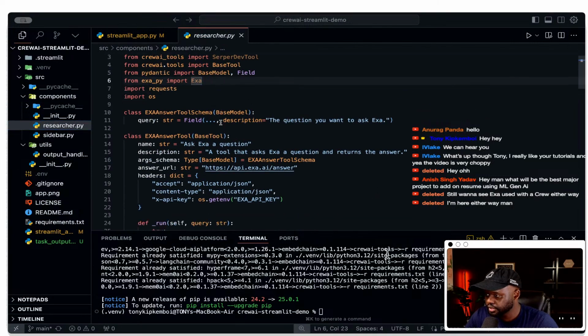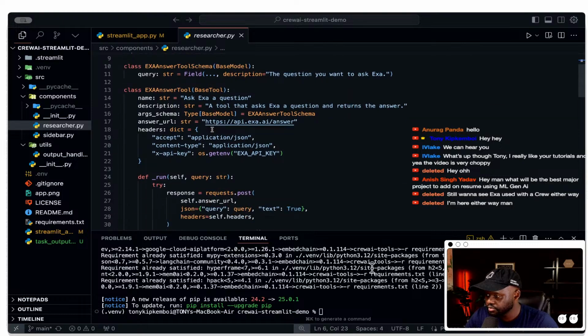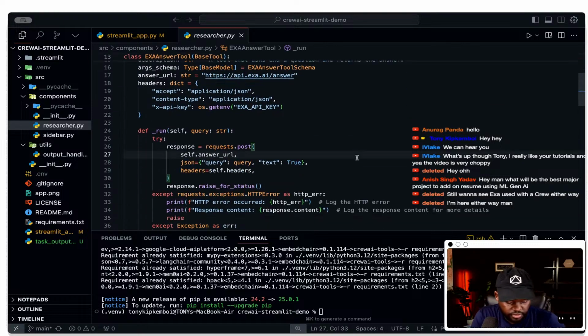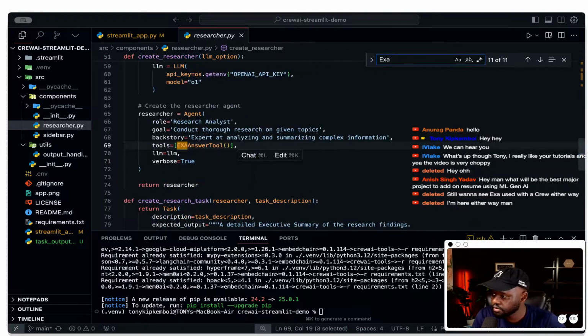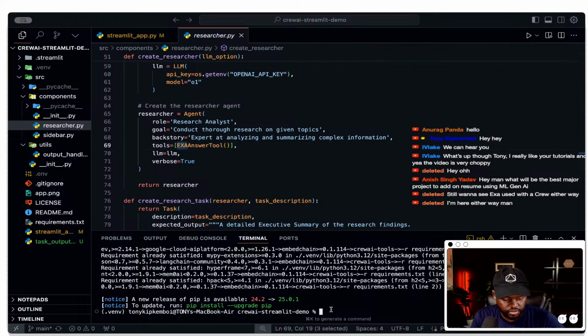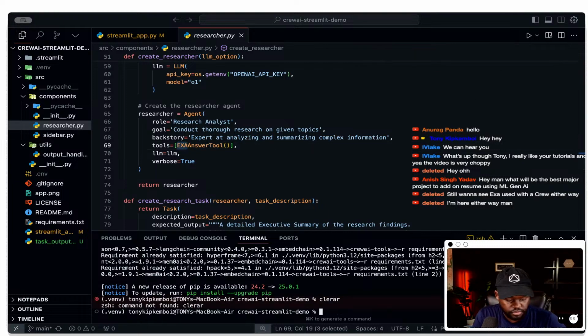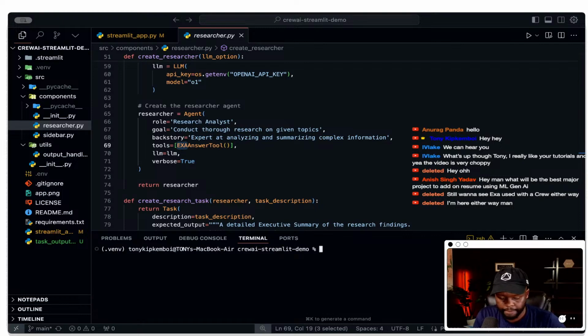So this is what it's complaining about. But are we even using Exa in here? So let me see. Exa, not really using it. So not sure exactly why it's throwing an error, but yeah, let's rerun this again.